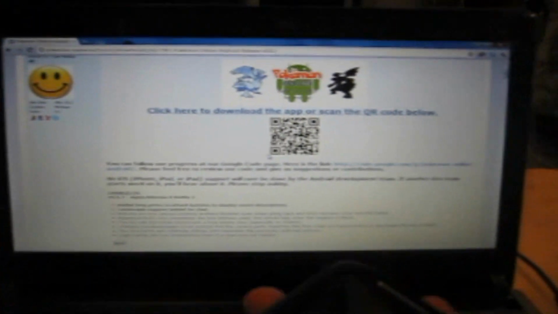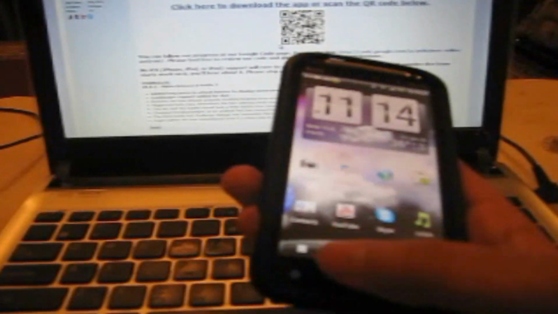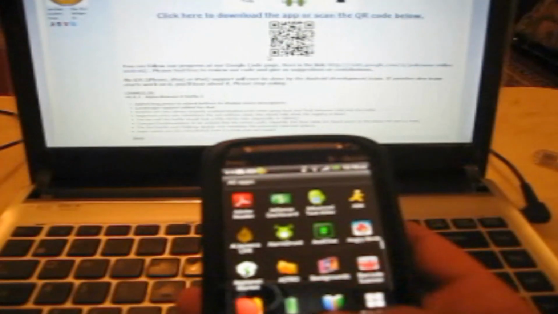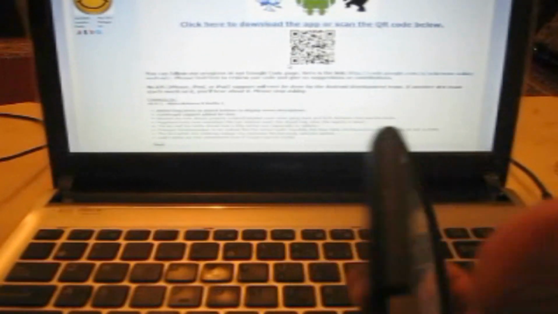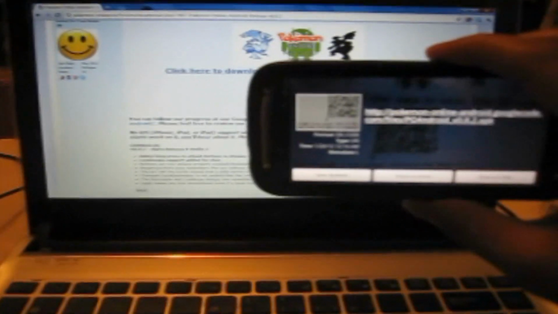So simply open up your Android phone, go to your barcode scanner and simply scan that code. And once you've scanned it, click on it and instantly the download will begin and you will be able to download the client right there.